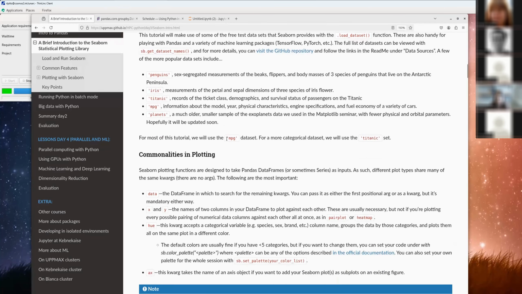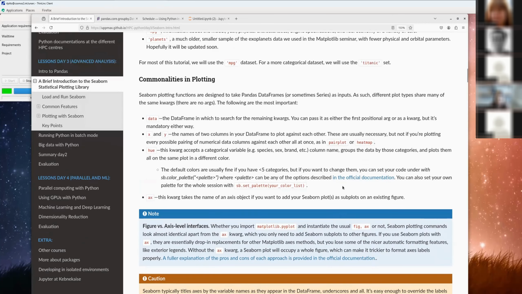For most of this tutorial, we'll use the MPG and Titanic sets. There are a few common characteristics across the Seaborn plotting libraries. They're all designed to take pandas data frames and sometimes series as inputs. As such, different plot types share some of the same quirks.